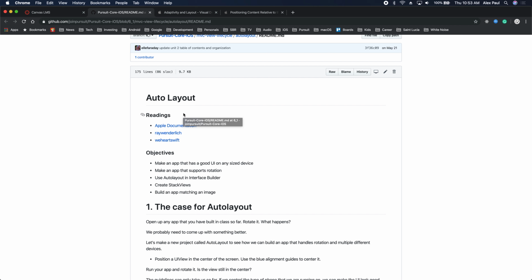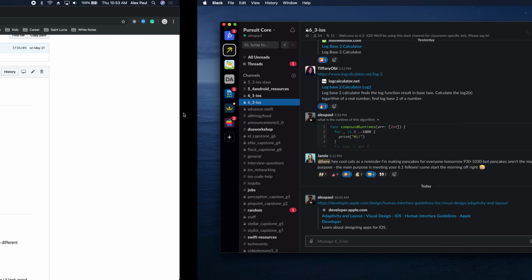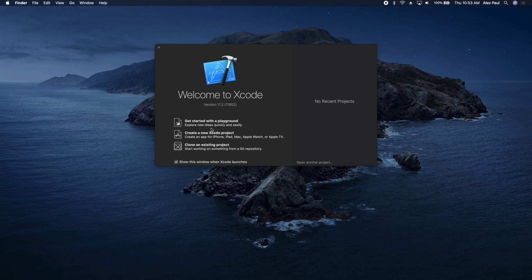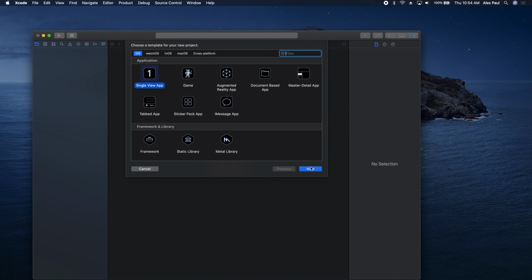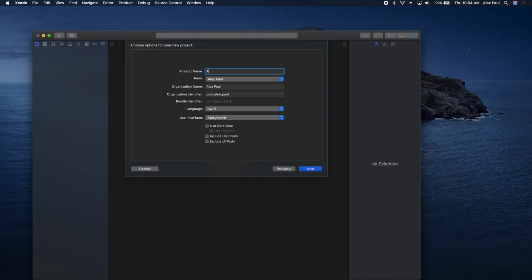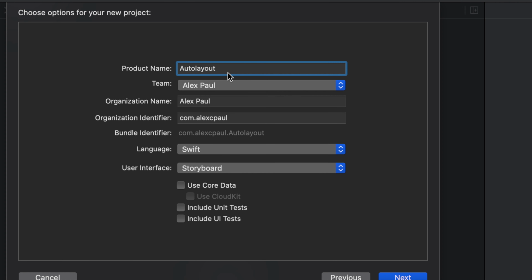So let's go off to Xcode, create a single view application, call it auto layout. It's a single view app, it's an iOS app, and we're calling it auto layout. Single view app, simply call it auto layout. We're using storyboard.